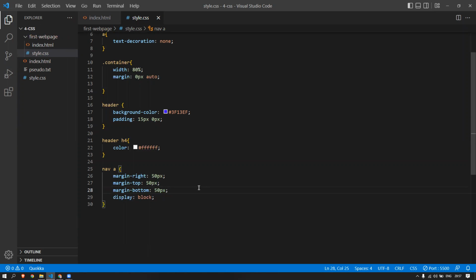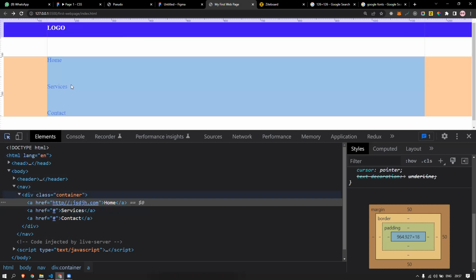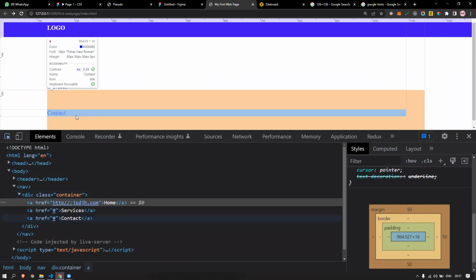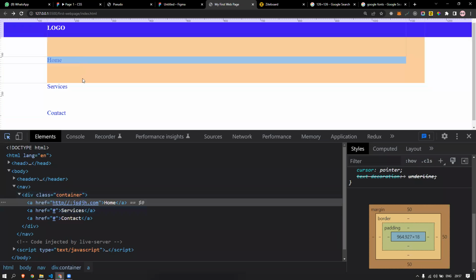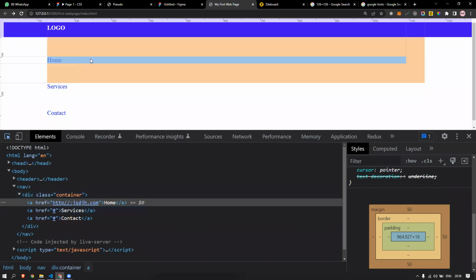What is the definition of a block element? It goes to another line. It takes the total available space and starts on a new line, right? So now the margin is actually working, but it doesn't behave like inline. This is not the way we need, because we need every A element next to each other. So it is not a good way. The block takes the total width and starts on a new line.